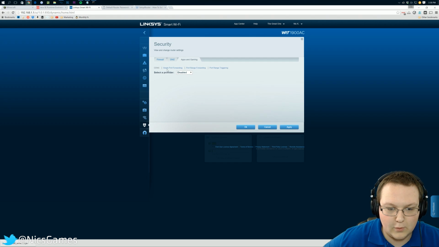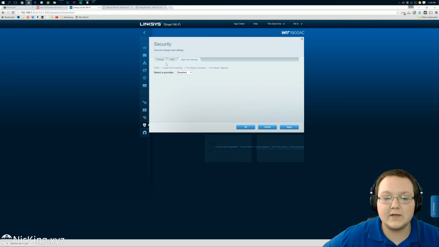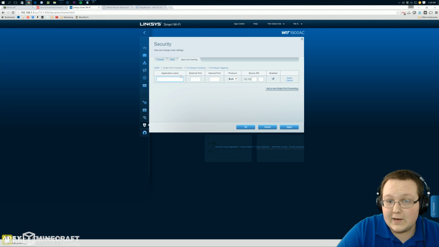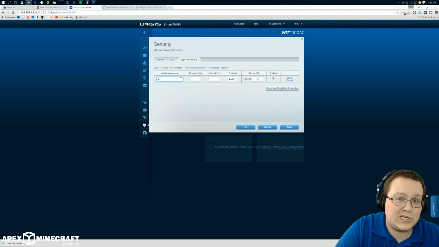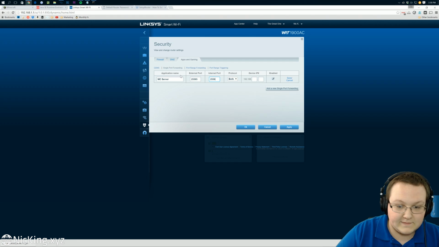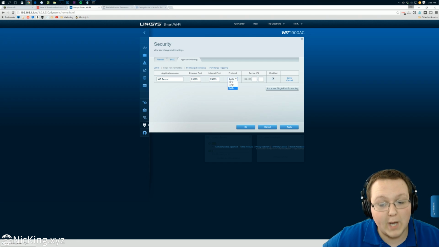And there it is. Single port forward for me is what we're looking for. So go ahead and click on single port forward. I've already got one here for a Minecraft server, but we're going to delete that. We're going to add a new single port forward. For the application name, it can be whatever. I always name mine Minecraft server, but to change it up, we'll do MC server. For external port, that's going to be 25565. For the internal port, it's going to be 25565. Protocol is going to be both.